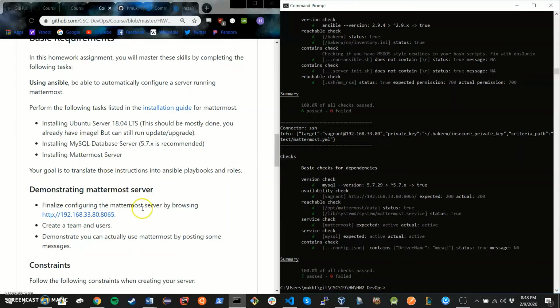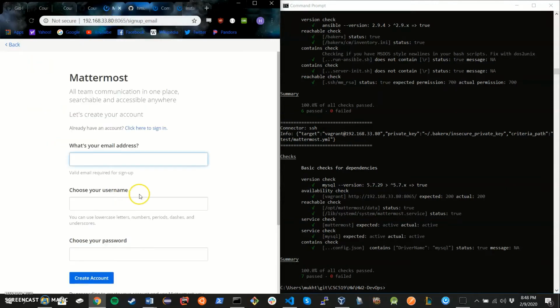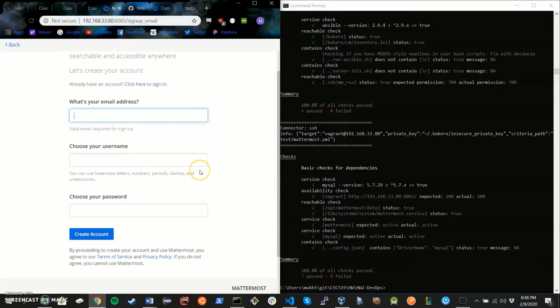So now I should be able to go to the Mattermost server using this link, which it does right here. So now I'm about to create the system admin user. I'll create the account.